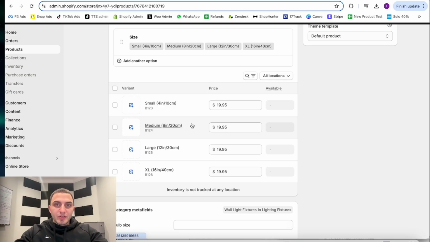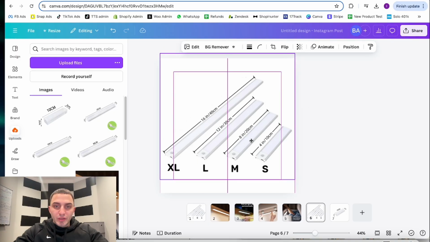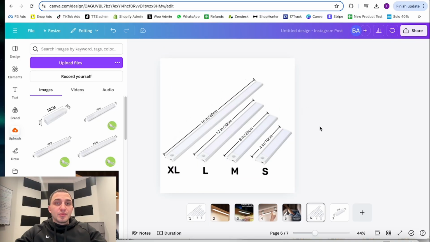And one thing I forgot to do was add the variant images based on the size. So each time a customer clicks on small, medium, large, or XL, they will see the exact size that they would get. Because the images on AliExpress weren't very good, I'm going to use the same exact image that I saw from the listing on fastmoss.com, which is this one here. So here's where Canva comes in handy.